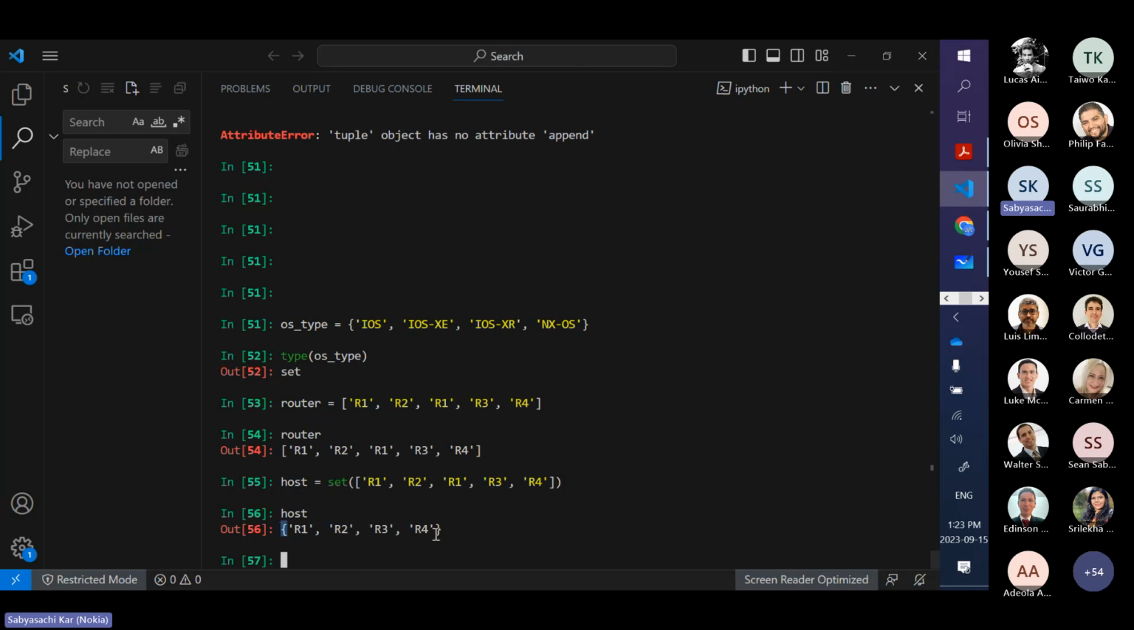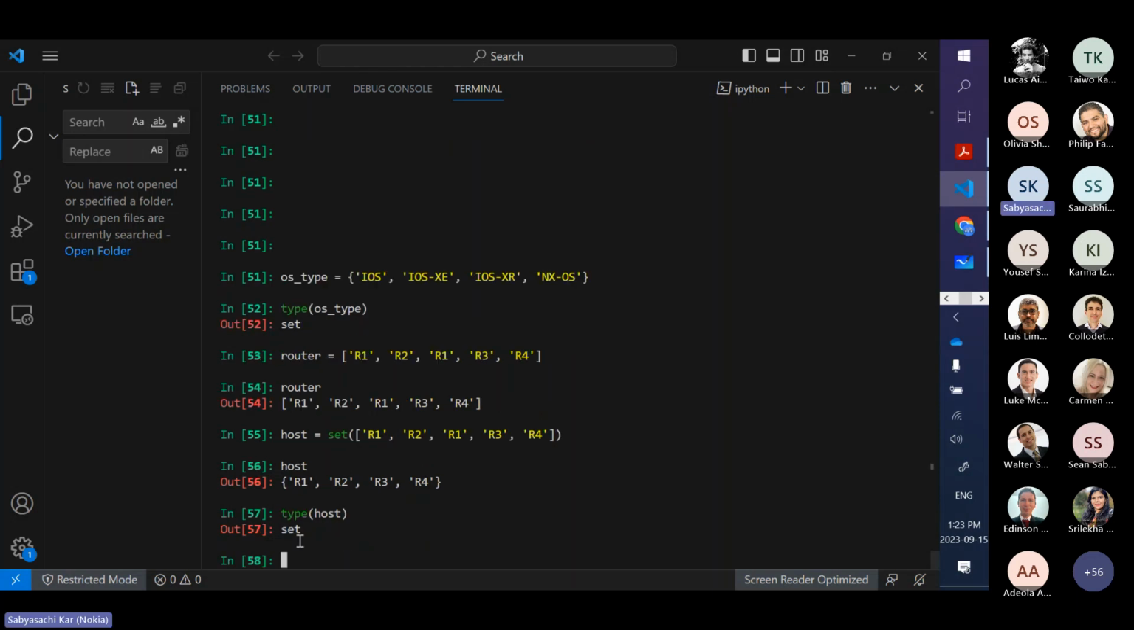And sets are stored in curly brackets. If I do type of host, this has been changed to a set, right? So what we are doing is converting this list into a set using the inbuilt function set. OK. Any questions on lists, tuples, and sets? Anyone? Any questions?